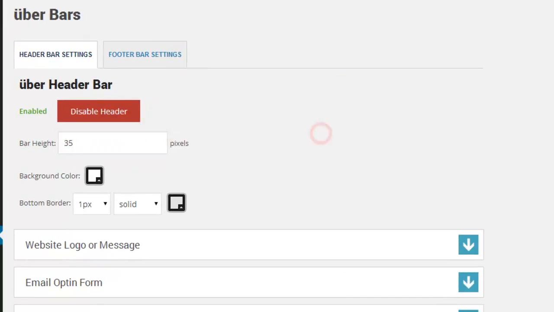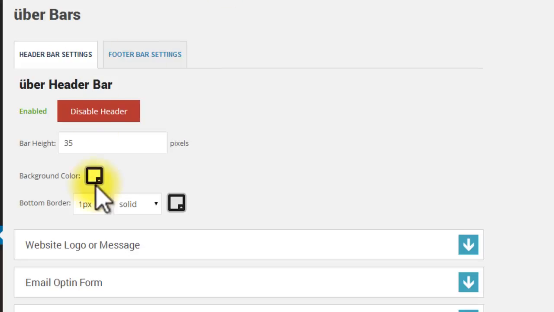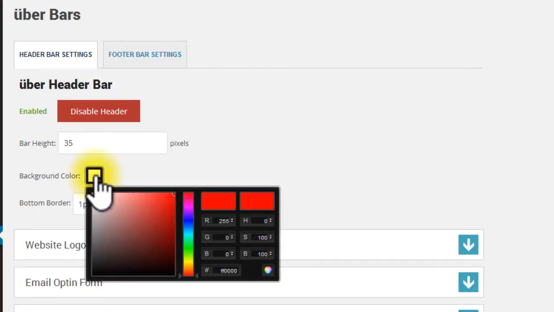And let's say I look at the style of my site and I say I like the dark black I've gotten here in the word Uber, and I want to make my bar black. Well, I just click on background color, and let's drag this down here all the way to black.